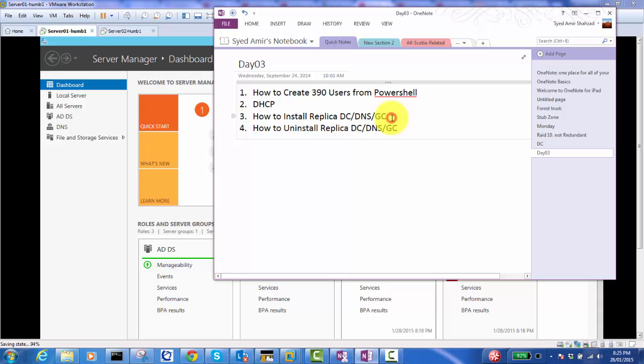Then we go for adding a Replica DC, or additional domain controller, with AD integrated DNS and global catalog server, and we will have an option there. Then we're going to uninstall all these to check more options there. So are we ready? Oh yes, we are.